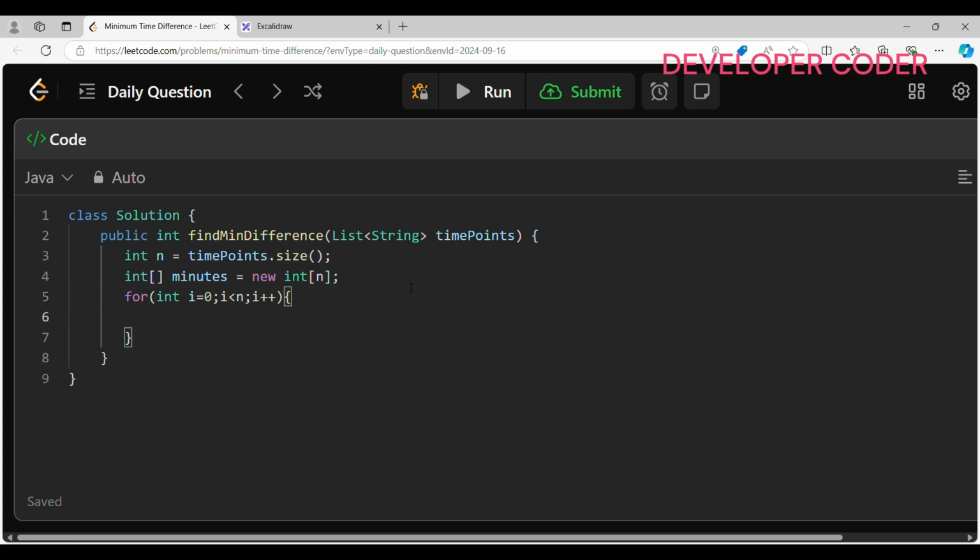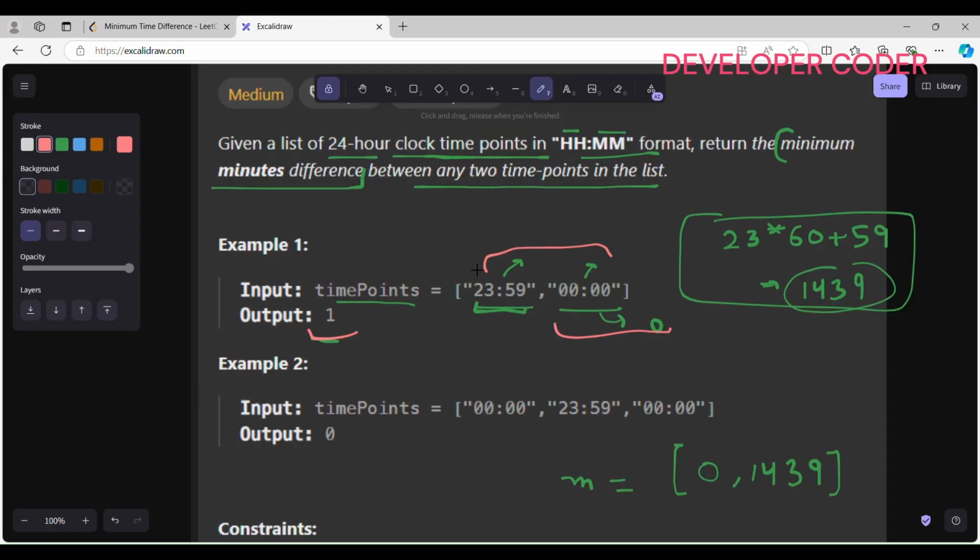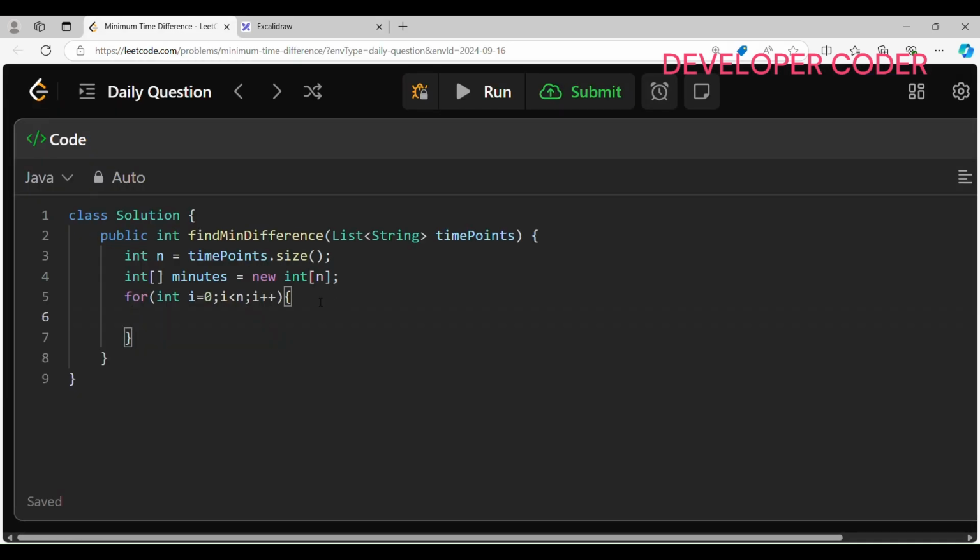And here, now inside this, we have to first get these hours. We have to get this minutes. Okay, so this hours is at index 0, 1, and this is at index 3 and 4, right? The colon is at index 2. Okay, so here I can do one thing.